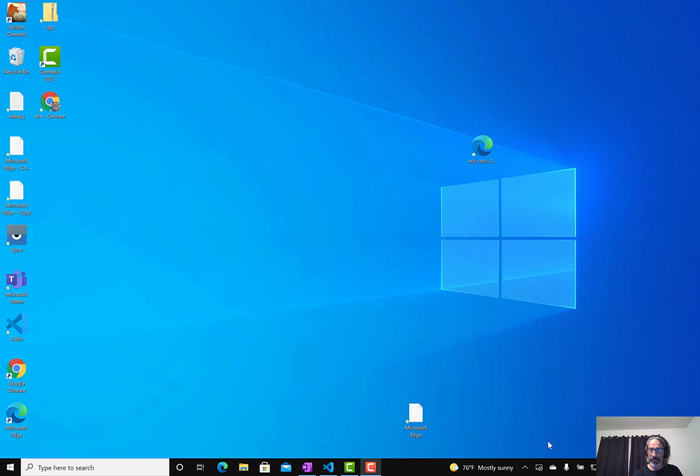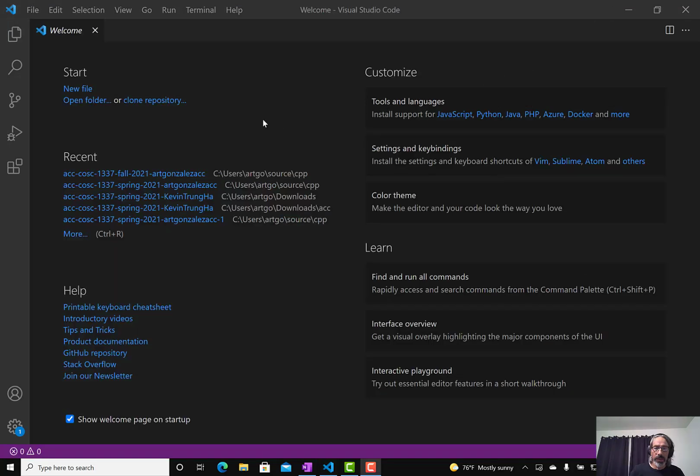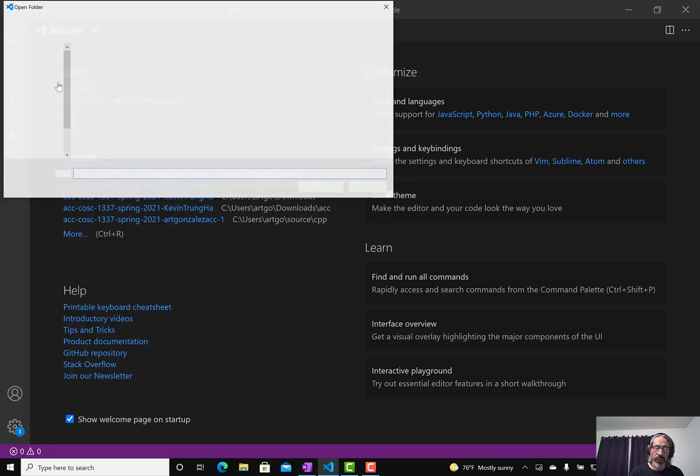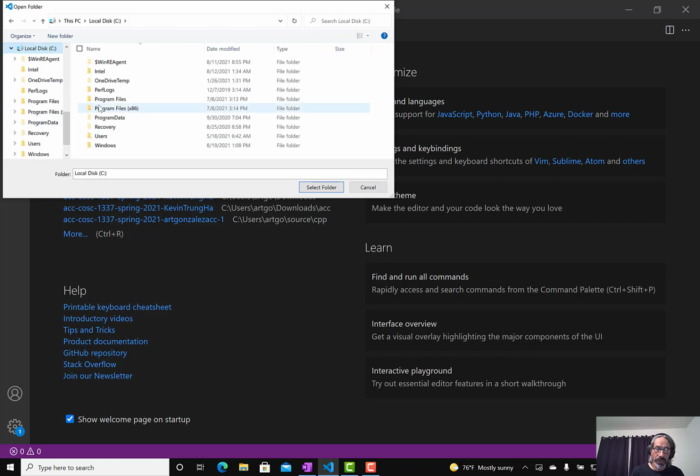Okay, and then finally, we were introduced to Visual Studio Code. To open your source code in Visual Studio Code, you can go to File, Open Folder, and navigate to where you saved your source code.